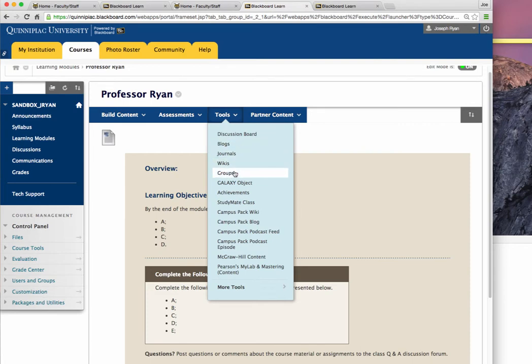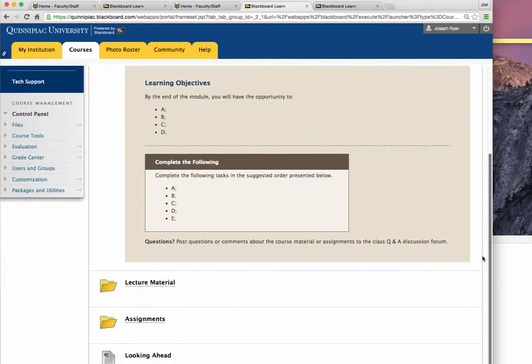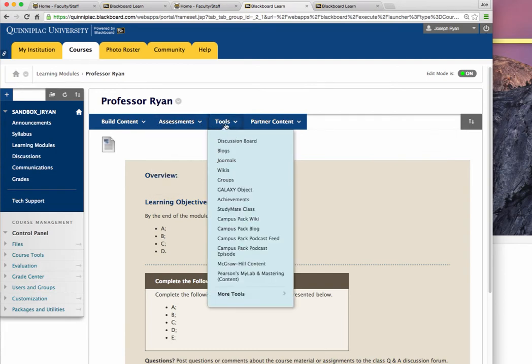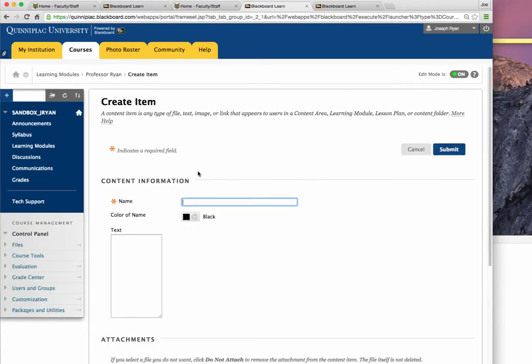These are really simple, really stripped down, but they do the job. And so there's that. What I'm going to do now is show you how to build a Blackboard item, and that's pretty simple stuff. But you do the same thing if you're going to build out any of these other things, a test or a Blackboard tool for a wiki or journal or something like that. It's pretty simple. Now the item is probably the most basic of the content areas that you can build.